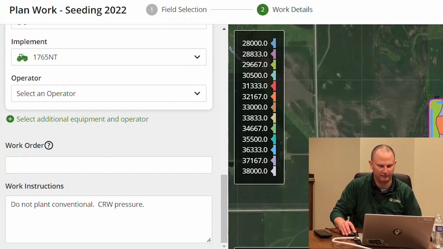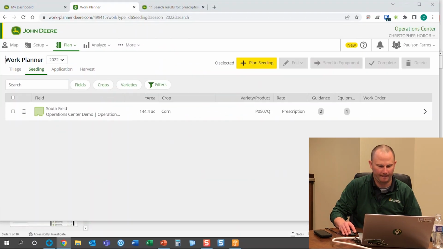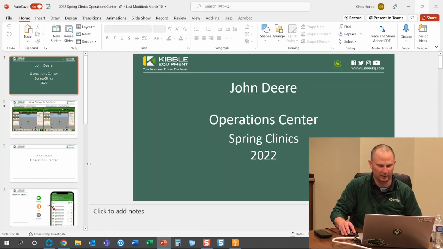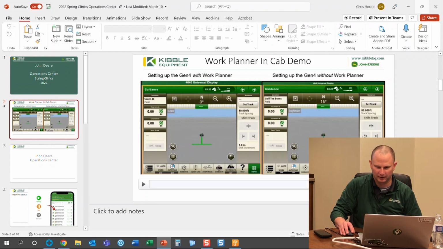So I'm going to click Save. So here's my new work plan. I could go through and create all the work plans, and then similar to setup file, I can check the box and hit Send to Equipment, and that's going to wirelessly show up on the screen. So now I'm going to switch gears. I'm going to show you what this looks like in the cab.